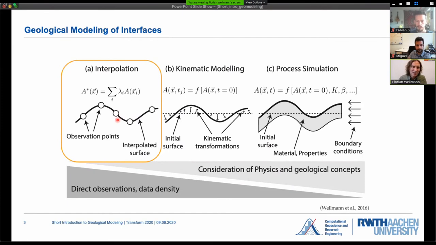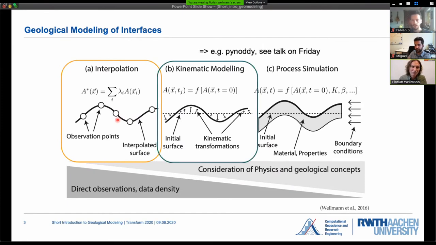I'd just like to mention, I have a short lightning talk on Friday on PyNody. It's also an open source package, and it's going to talk a bit about this kinematic modeling.